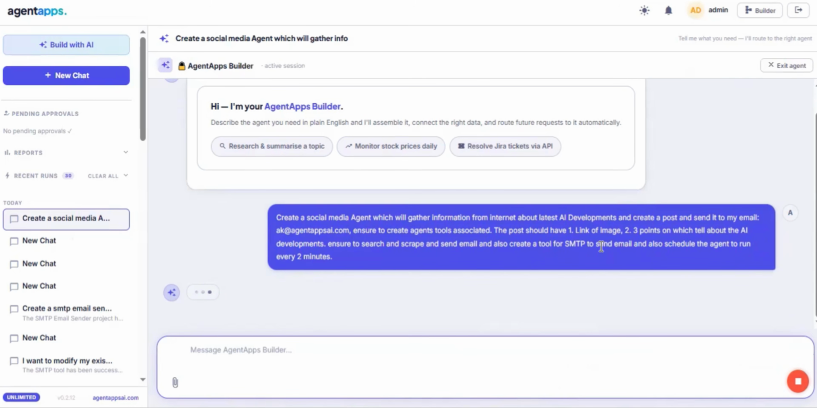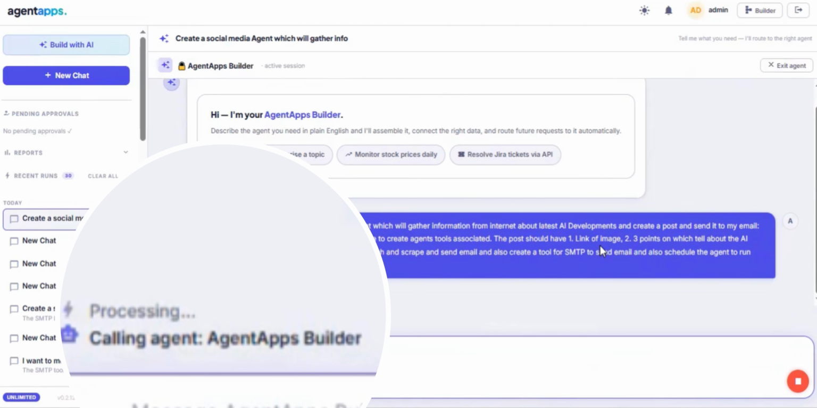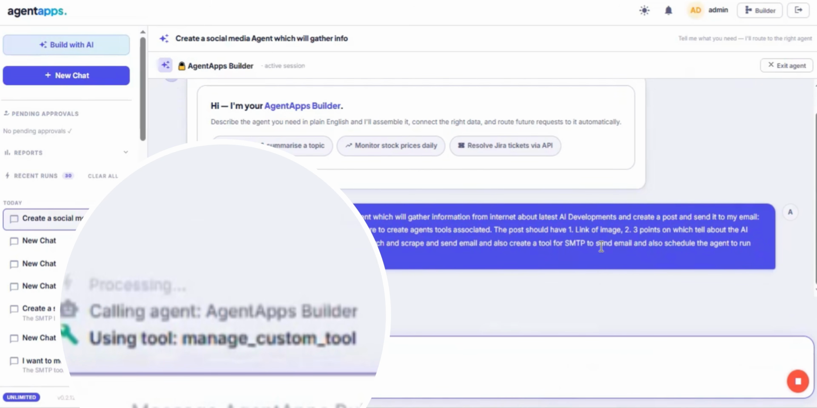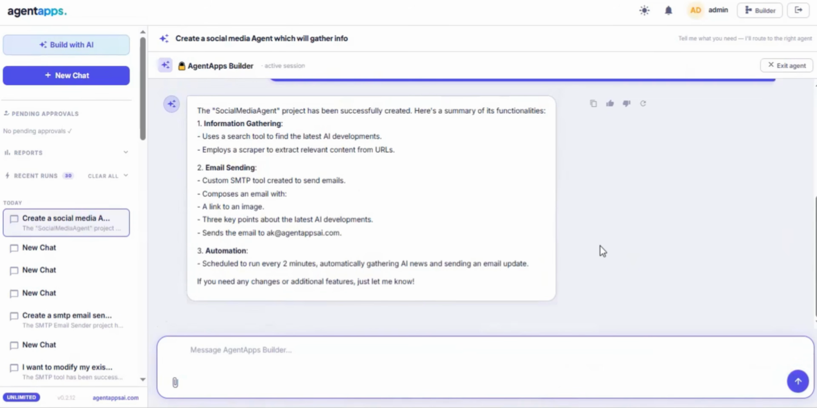AI generates the agent. AgentApps now analyzes the prompt and automatically builds the complete solution. It creates the workflow, selects and connects the required tools, configures the AI prompts, and prepares the execution logic, all from a single natural language request. Within a few moments, our autonomous agent is ready.